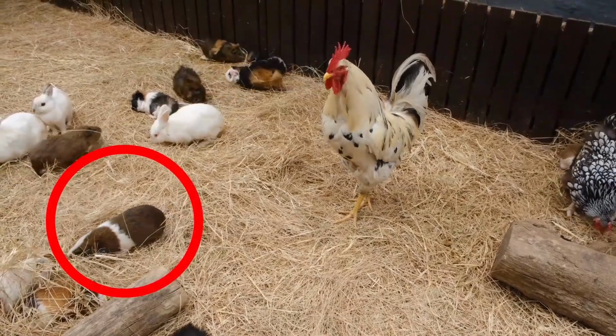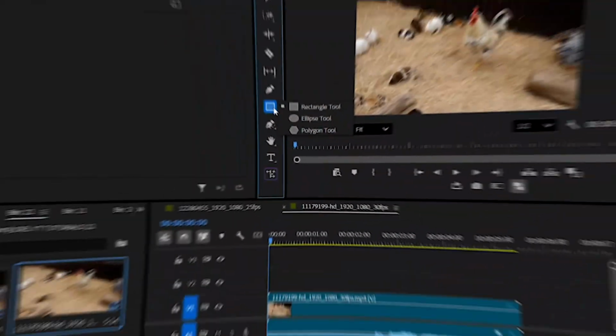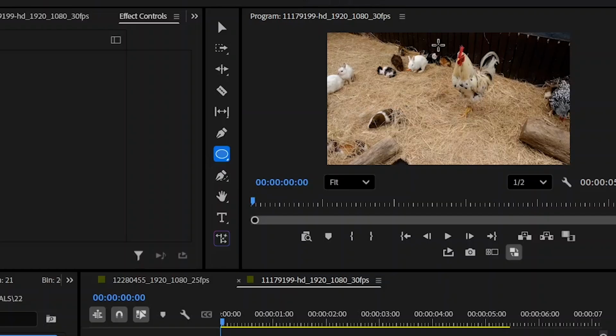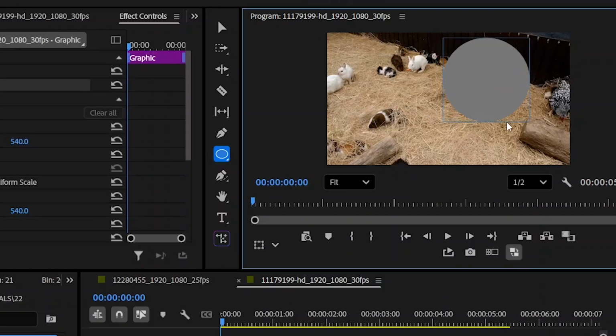Okay, let's add a shape to our videos. First, go to your shape. You can select whichever one you desire. Let's pick the ellipse tool, which is for a circle. You can hold Shift and draw. Why you're holding Shift is just to make the shape even.